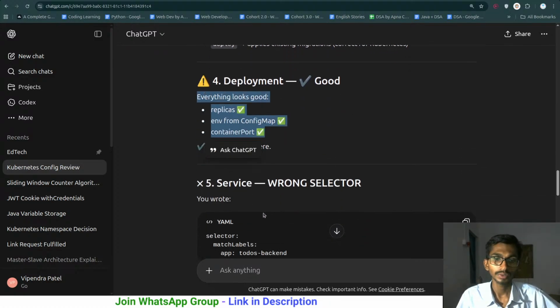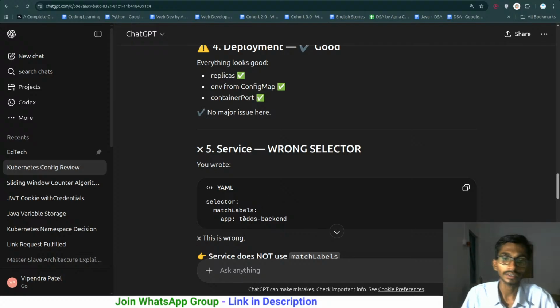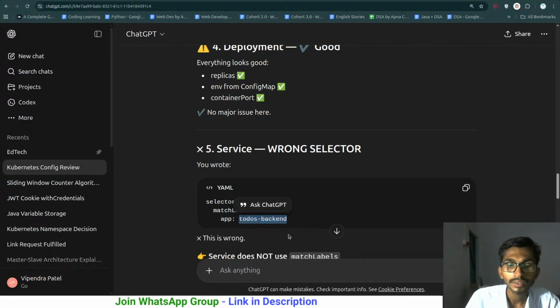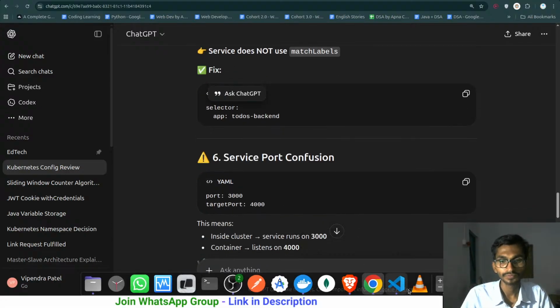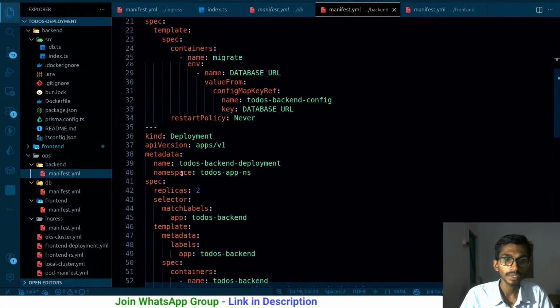Everything else looks good. Replicas, and this service has the wrong selector. Am I crazy? There should be todo-backend. Wow, that's the mistake that I made here. So in the service, am I really making this mistake?